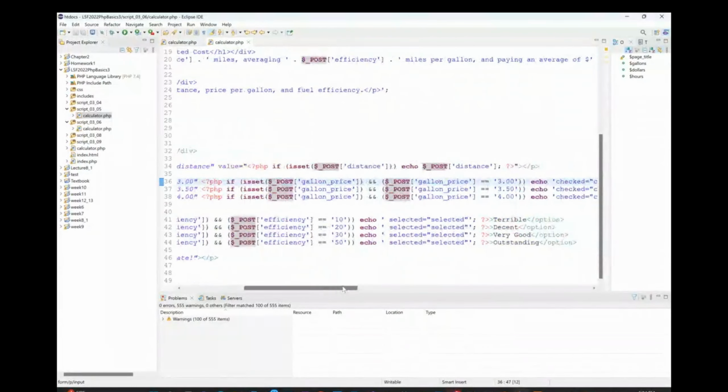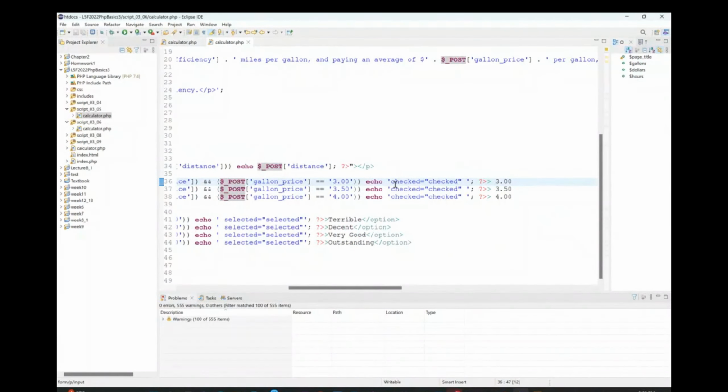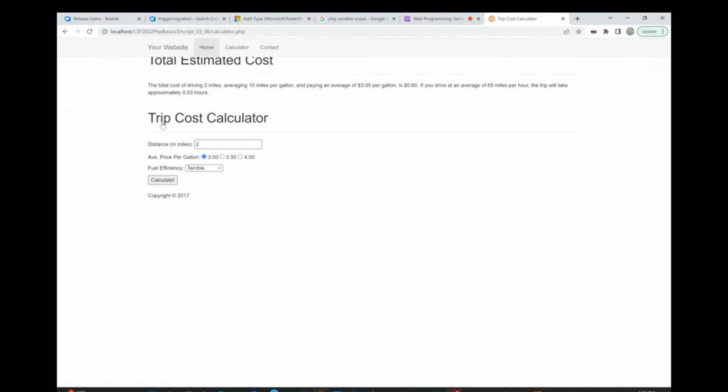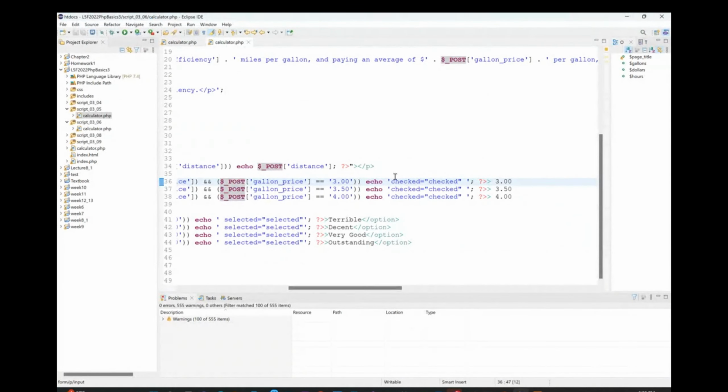Then not only that, if this is set and the value of it is 3, then it's printing 3. Then actually it won't print, right? So see the difference there. For a text box, you're printing a value, but for a radio button or for a drop down, you are not printing anything. Basically you are keeping something selected. That's exactly what it's doing. The way to keep something selected is checked for a radio button and selected for a drop down, right?